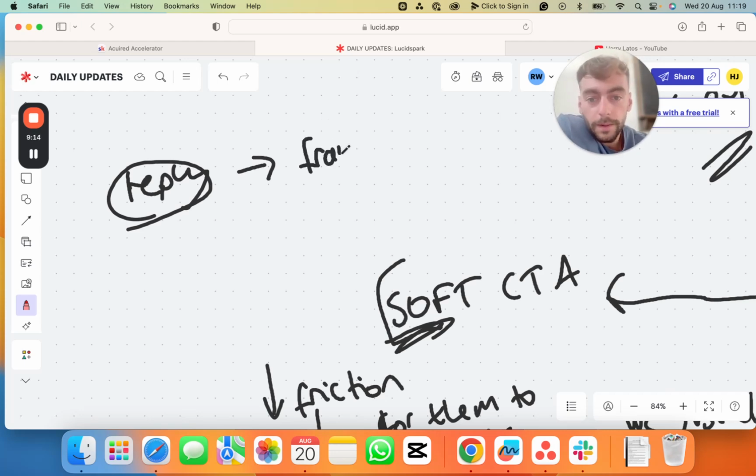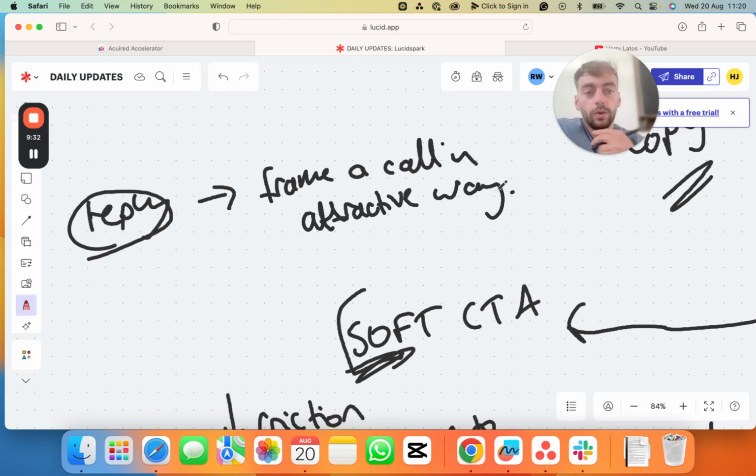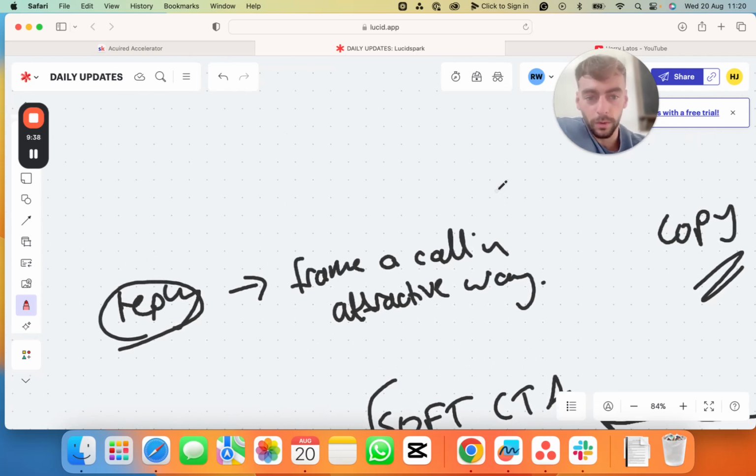Then we want to frame a call in an attractive way. We want to pitch them a calendar link and send them a calendar link to book a call, but we want to frame it in an attractive way. Once again, we want to make it easy for them to say yes to this. So instead of just saying, oh yeah, cool, I'll send you more information, here's my calendar link to book in a time, they'll go, whoa, I'm not ready for a call yet, I just want to know more information.